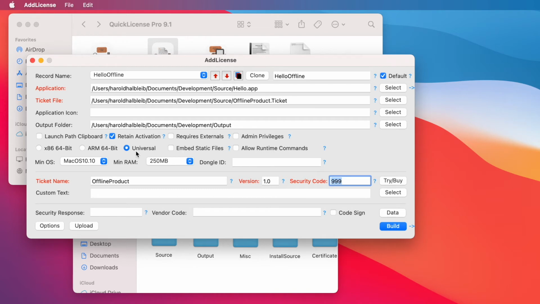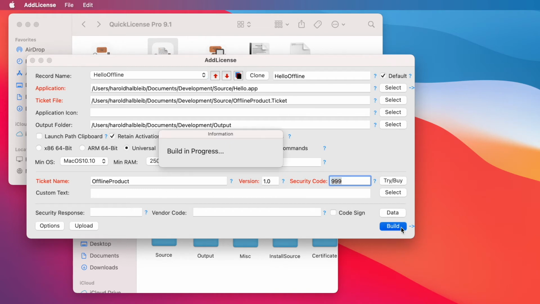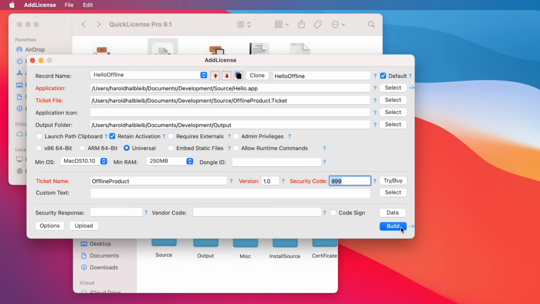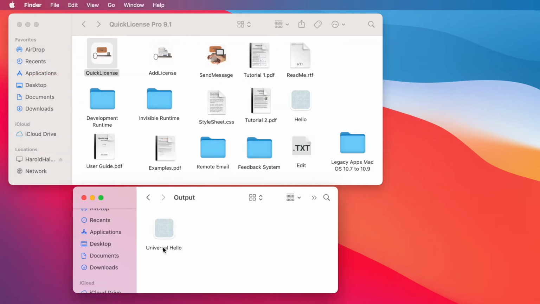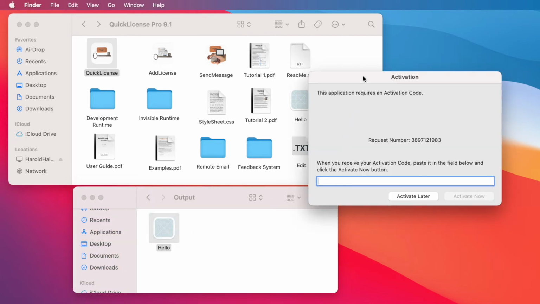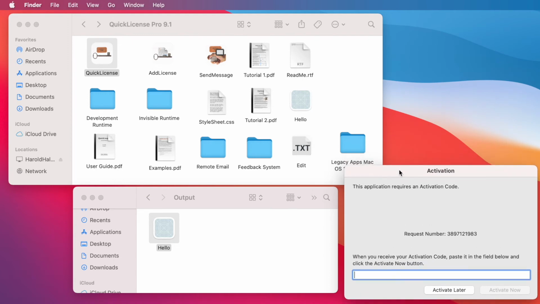If we go ahead and click the Build button, we're now generating a protected licensed version of this Hello application into our output folder. In our output folder, we see the protected application that we just generated. We can name this whatever we want, and this is what we would distribute to a customer. When a customer launches the application on their machine, they'll be presented with an activation dialog. They're going to have to give you the request number from that dialog, and then you will give them back the activation code they need.